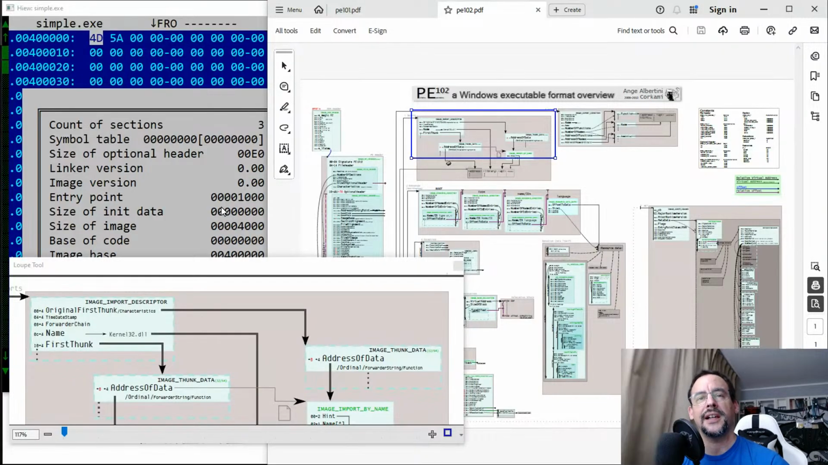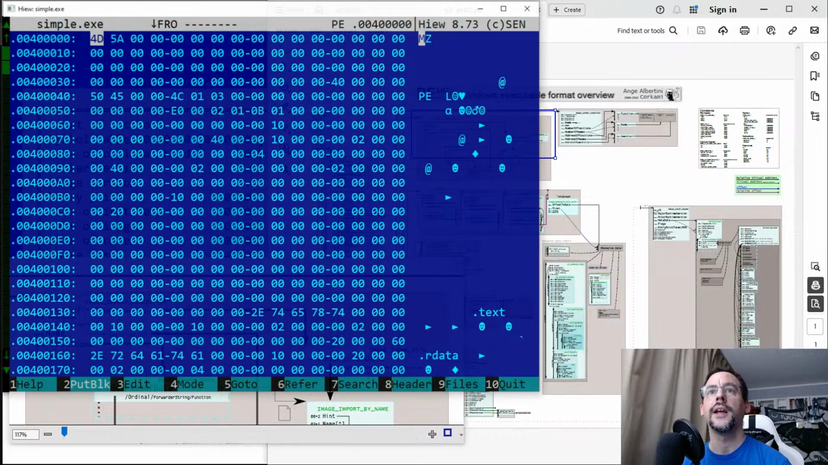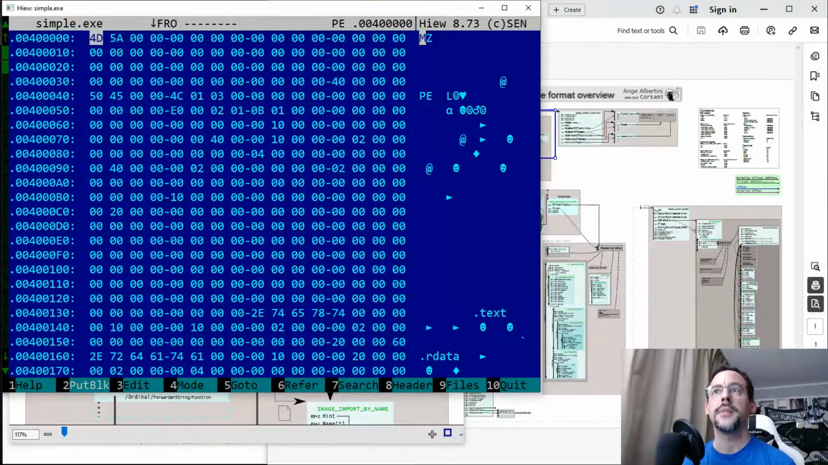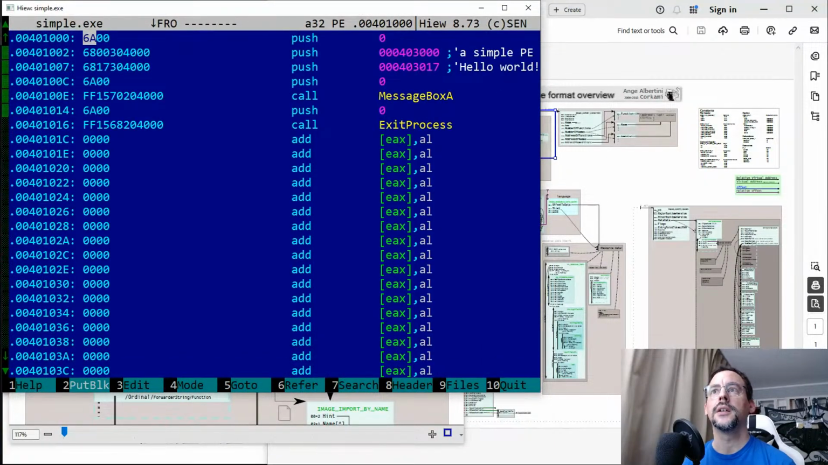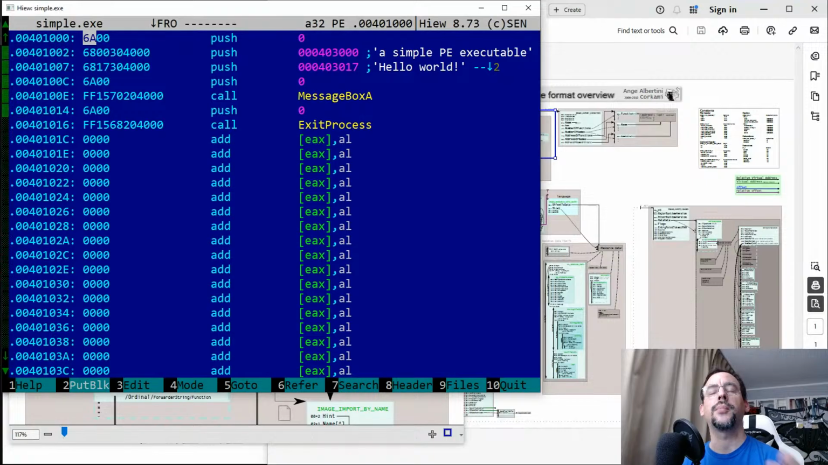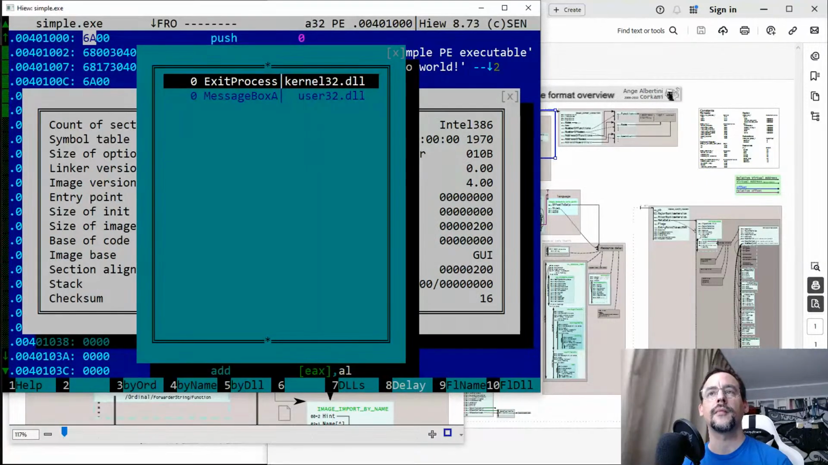First, load the DLLs, initialize them. I mean, run their entry point, and resolve the address of the imported API and put it at the right memory location, so that it's directly useful. And when you look at the code, this code here is actually importing two APIs from two different DLLs.